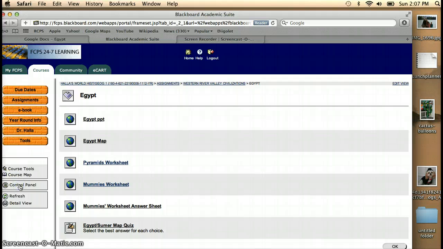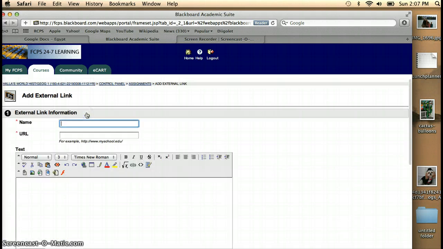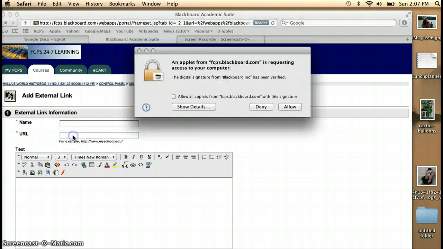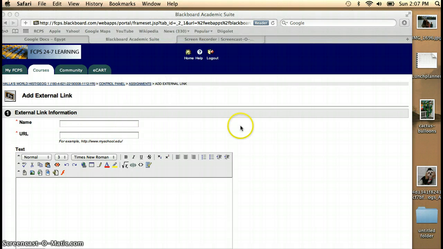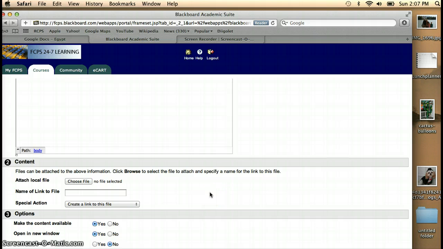The other thing I like is how you can just put it in Blackboard. To do that, you go to the control panel, you go to assignments, and you click on external link. You would type the name, you'd put the link there, allow. And then the key thing here is you also push open in a new window. And then the student can easily access it.